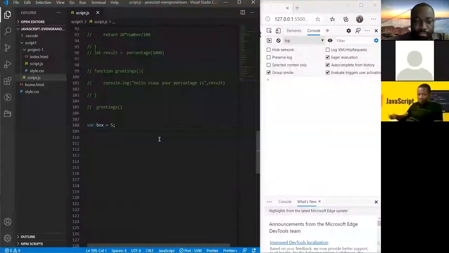Box, then a bit display, figure them out. Am I right? Okay, so let's start this way. So we're talking about variables.